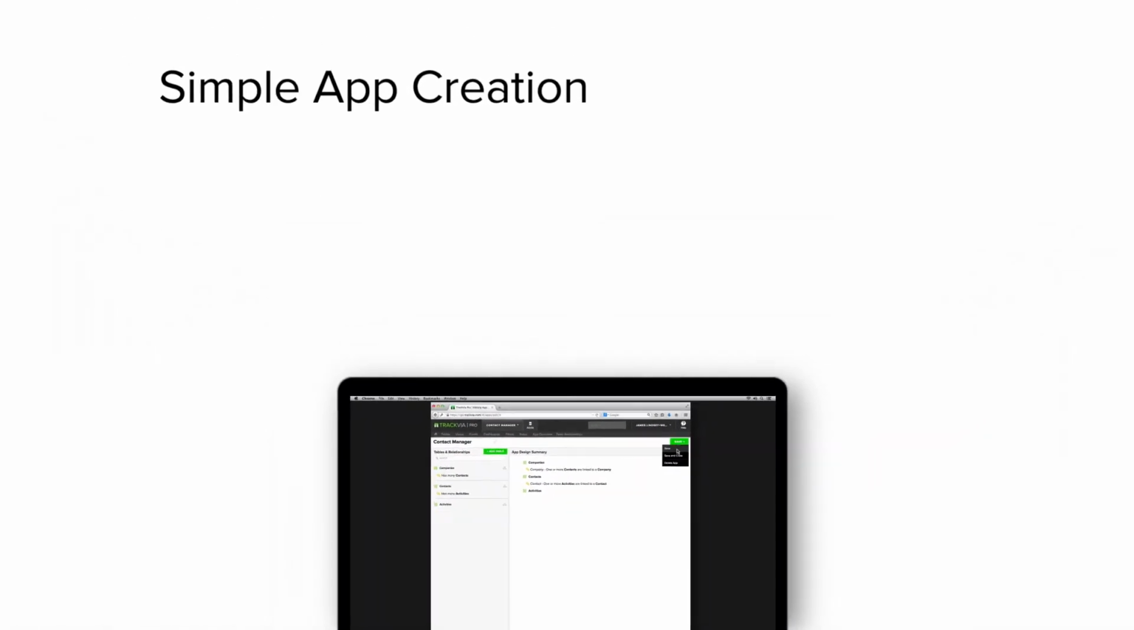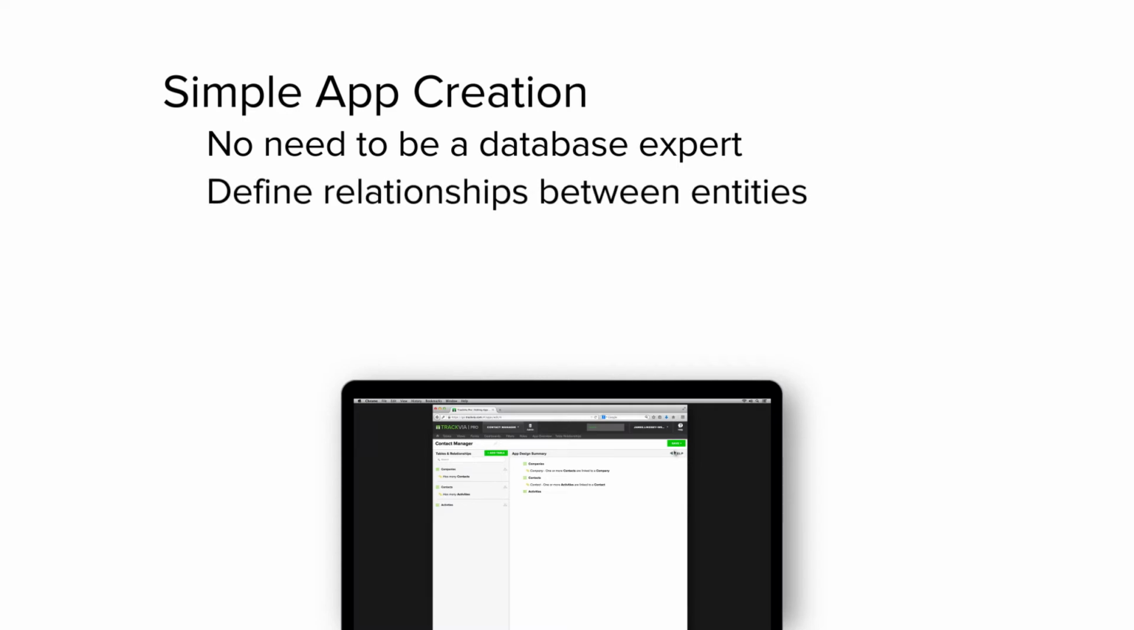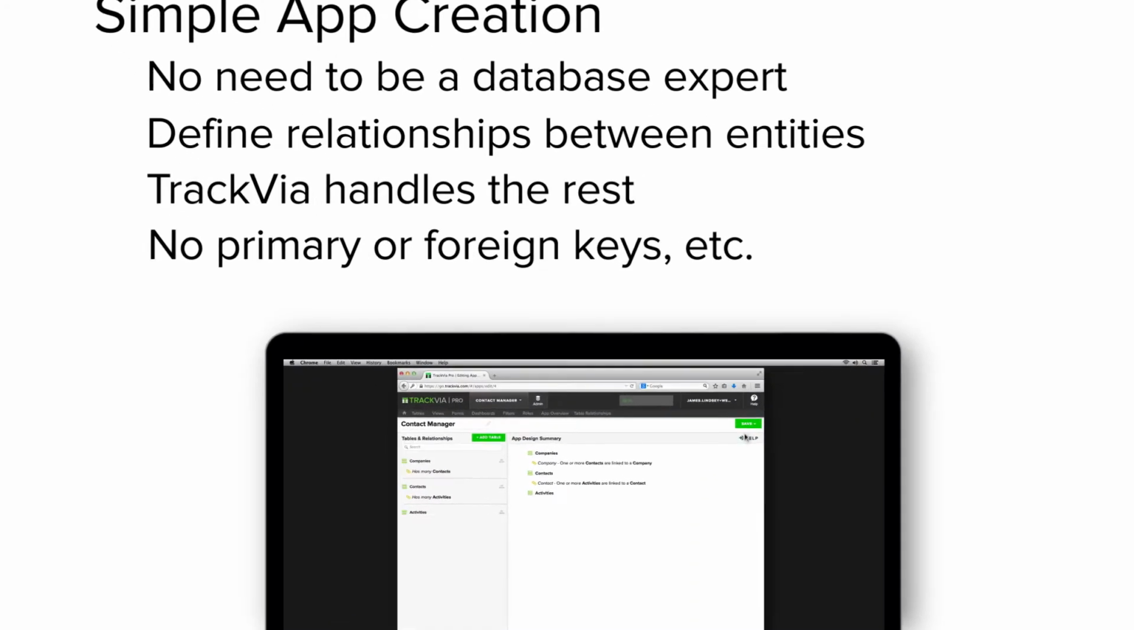All right, so now one of the nice things about designing a custom application in TrackVia is that we're not asking you to be database experts. You simply understand the relationships of the entities, and then we're going to help you design that and summarize that. So here in our app design summary, we can now see that our companies have many contacts, our contacts have many activities, and that's all we need to know. We don't need to know or understand anything about foreign keys, primary keys, or any of that other technical jargon that's often associated with databases. But anyways, let's go ahead and keep moving on.